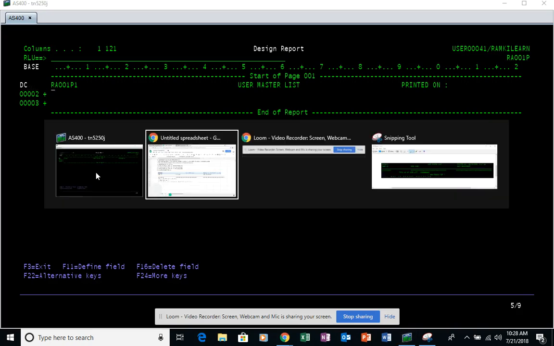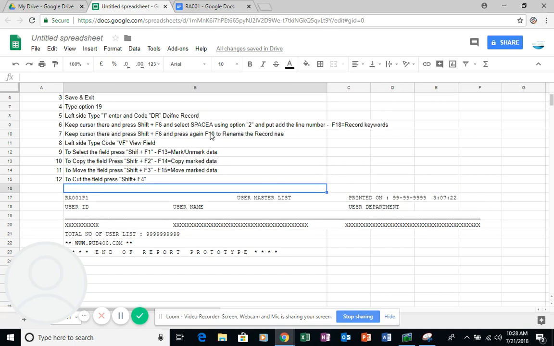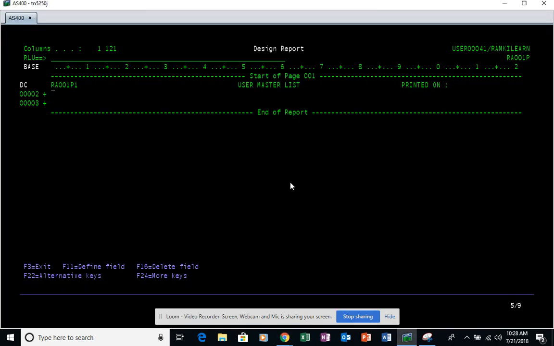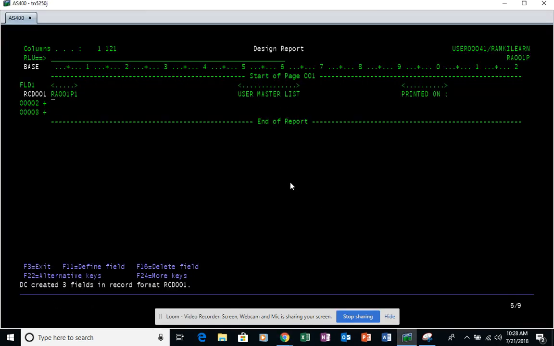DC means define constant. I think I already mentioned it here. Just keep a note that DC is to define a constant. Define center, and it will create the line. Then you can continue to the next one.